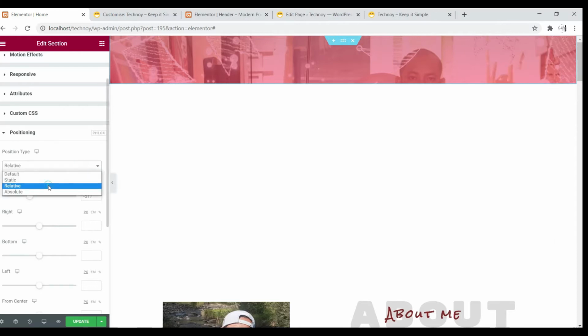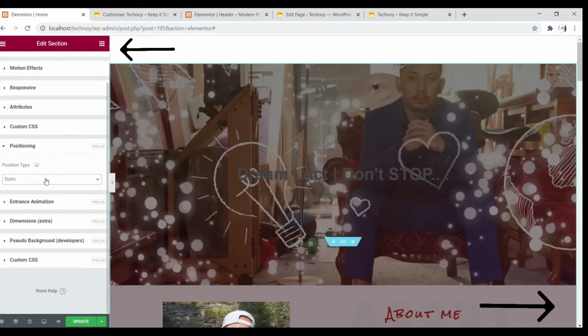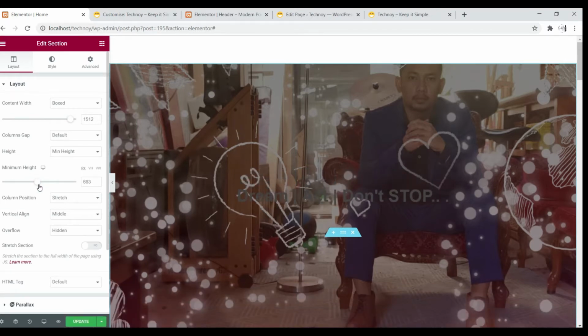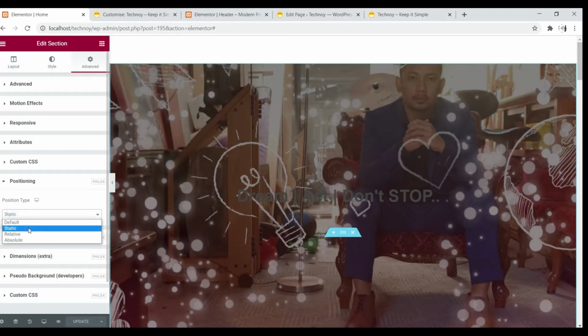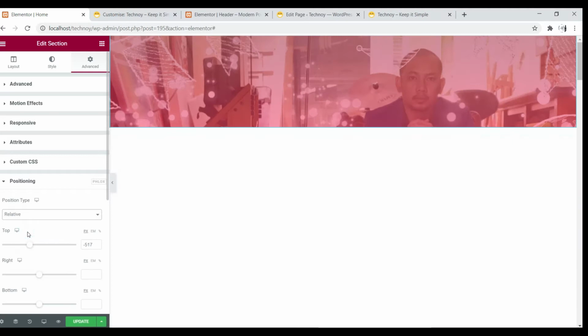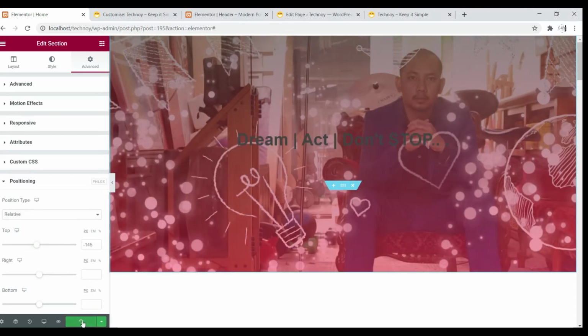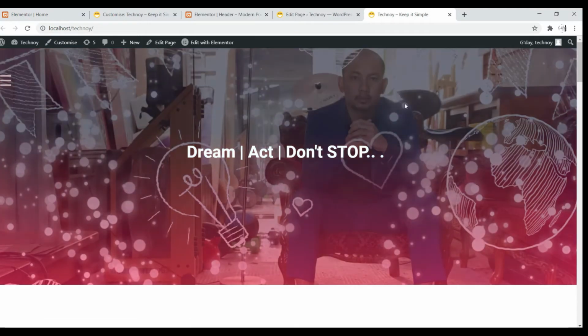What about static? Well, there's still a gap in both bottom and top. Let's remove the bottom one, but adjust this, then let's update it. Now let's remove the top one. This time let's use relative. Adjust the top. That's it. Update and refresh. That's pretty good.